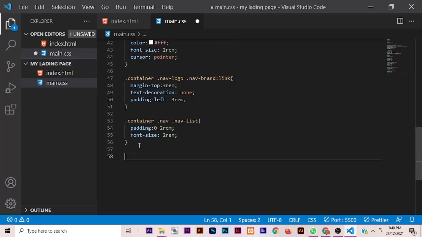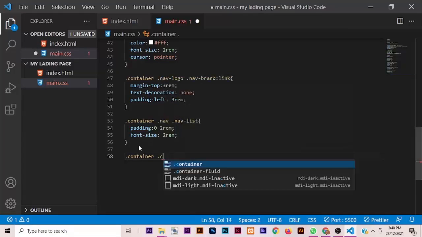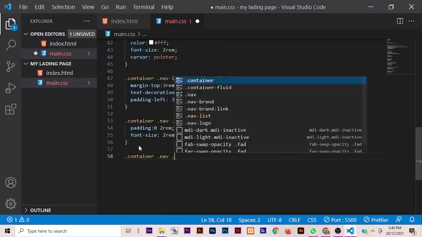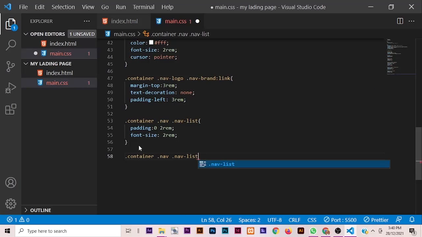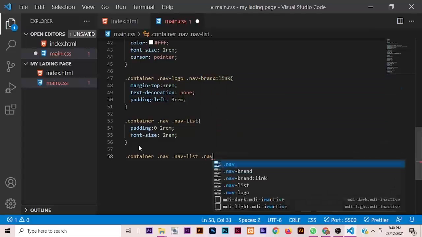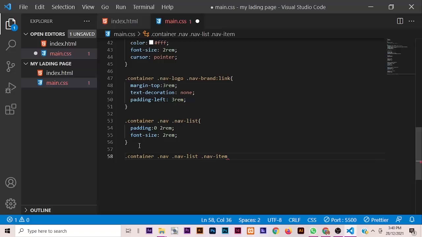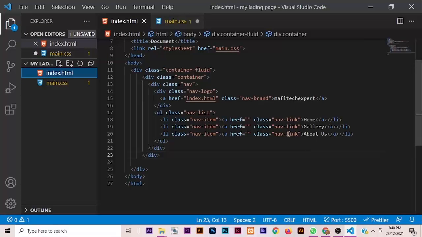So let's go to the nav item, container dot nav-list, nav-item. You've been wondering how we got all this. So let's do it now. You can see nav-list, nav-item, and nav-link.